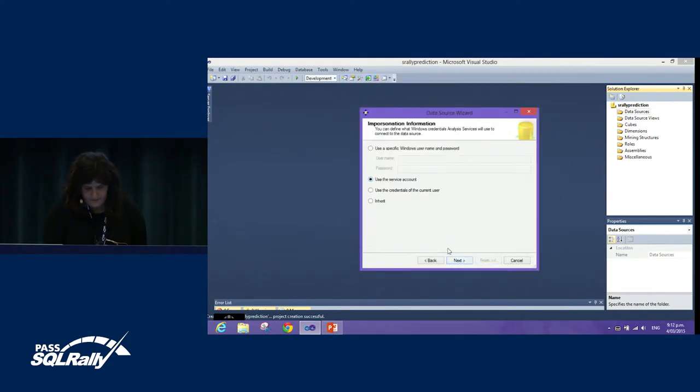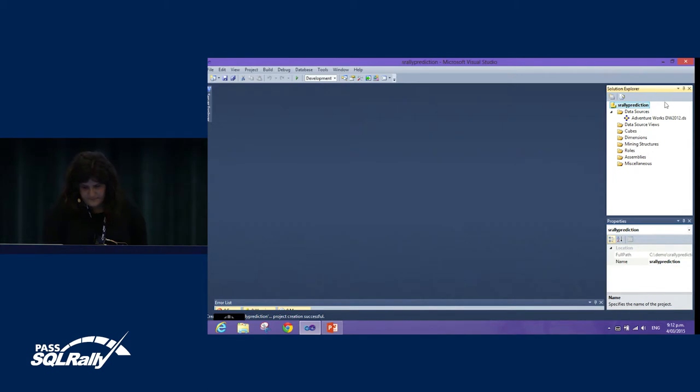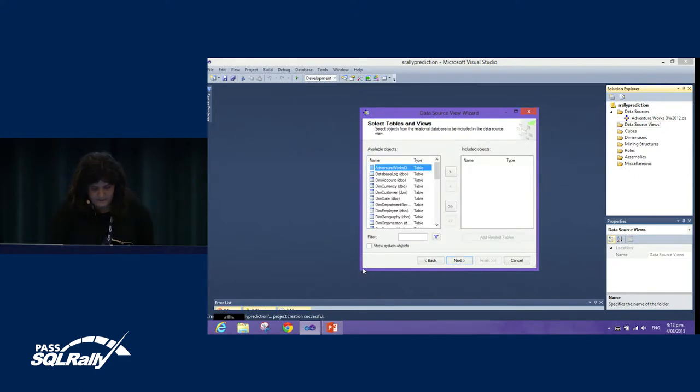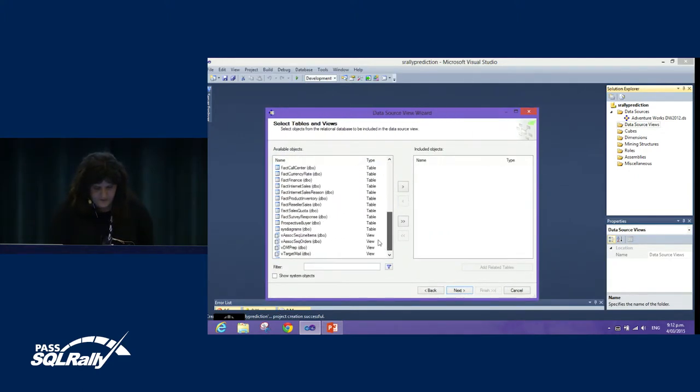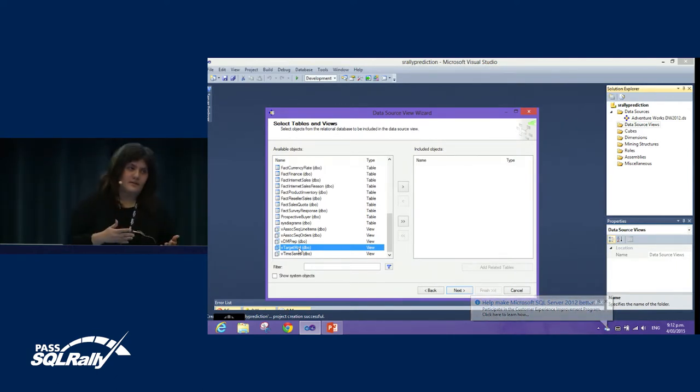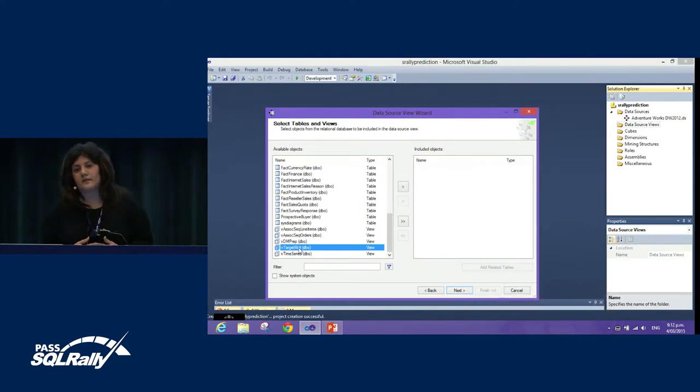Go to the next step, and we have our data source. Now we are going to provide a data source view. We are not going to use all of the dimensions and tables that we have in that data source. We want two series of data: the data about our previous customers, and a set of data about our future customers and their specifications.